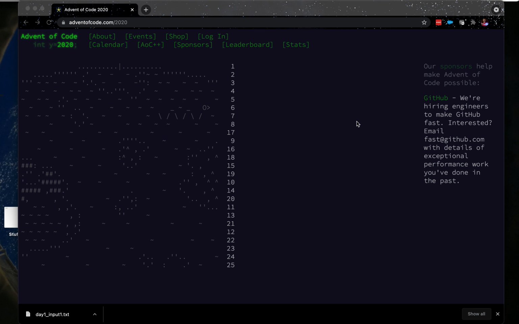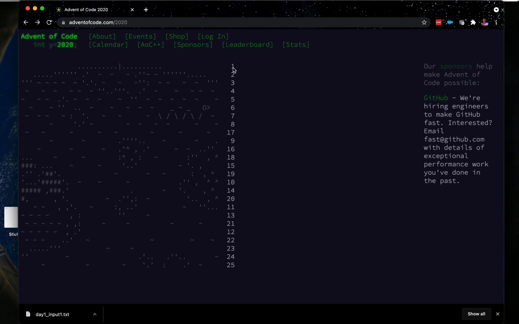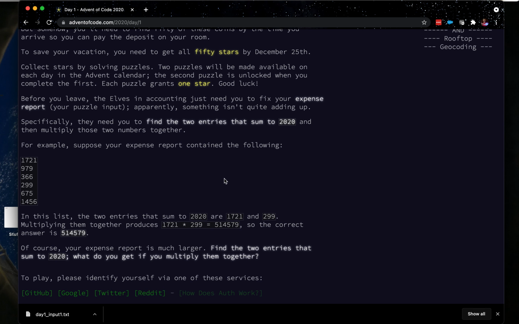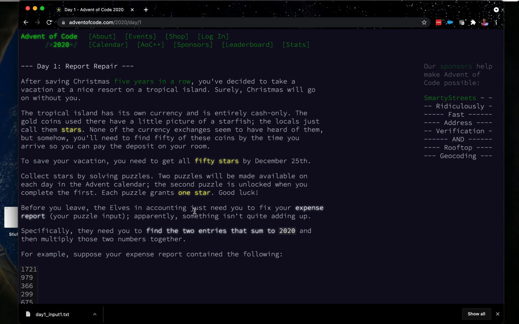Let's have a quick look at a puzzle. To start off with, you'll see that there's a year on the screen. So these are the puzzles from the year 2020. If I click on number 1, I can see the puzzle for the first day, and it tells me the story, gives me some examples, but I can't actually enter the competition. I can't actually submit my entry yet. In order to do that, I need to log on to the website. So let's have a look at doing that first of all.